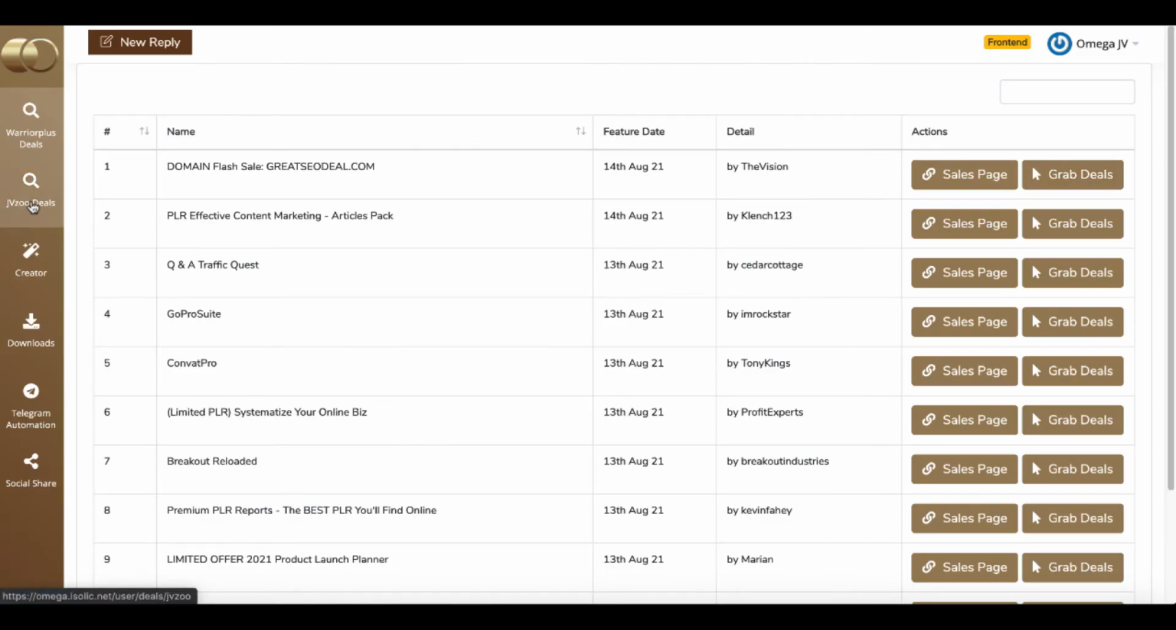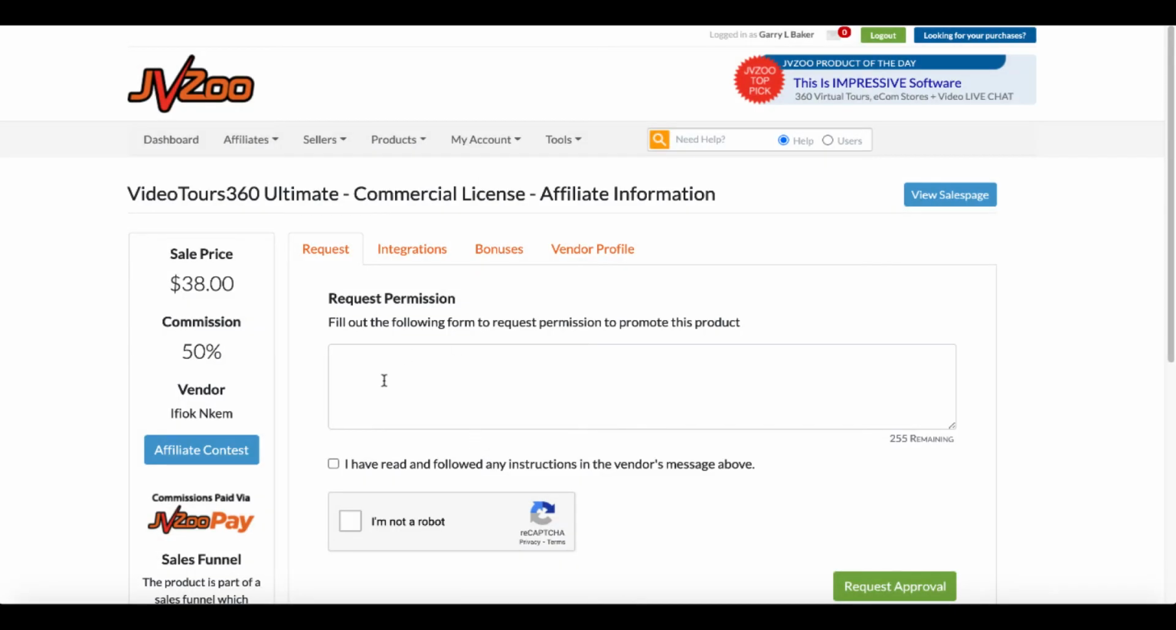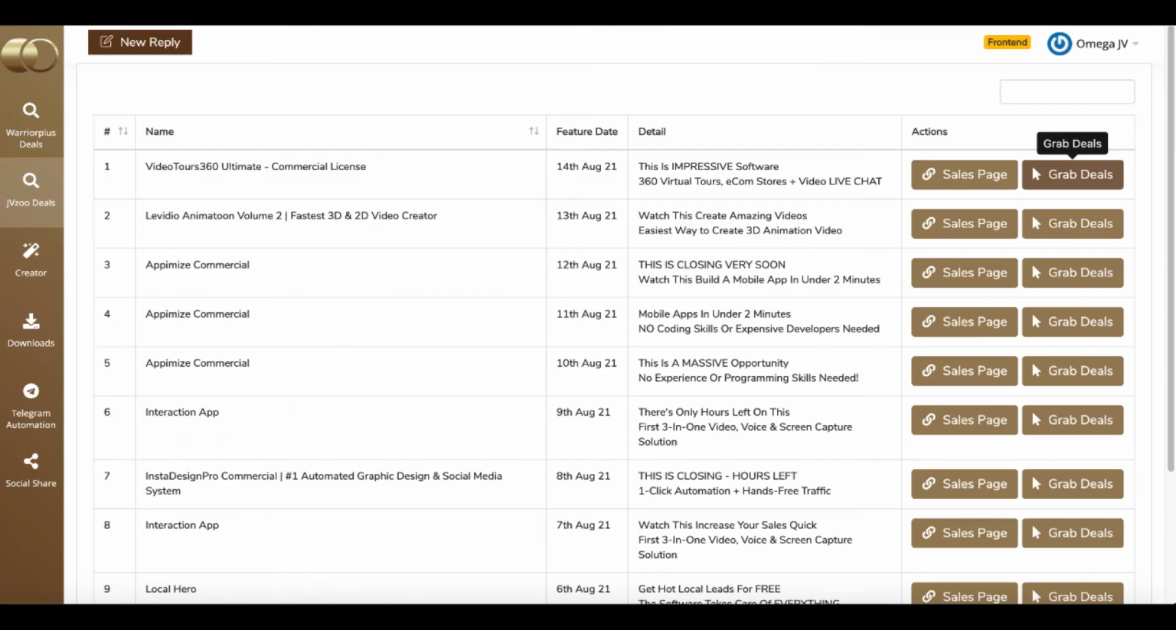So going over to JVZoo, same thing, the name, the feature date, and the detail. Click grab details. It takes you to the actual affiliate offer page for JVZoo, but if you don't have a JVZoo account, you still need to log in, you still need to create an account, you need to set up how you're going to get paid, and you still need to request permission to promote this product, which is not guaranteed. So that's WarriorPlus and JVZoo deals.